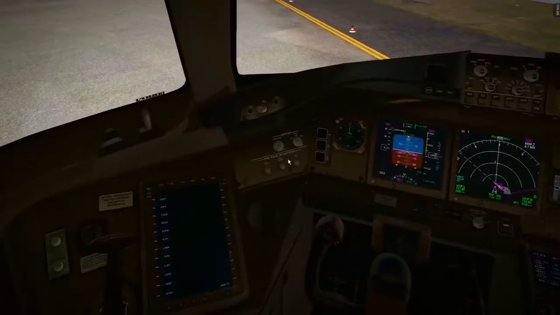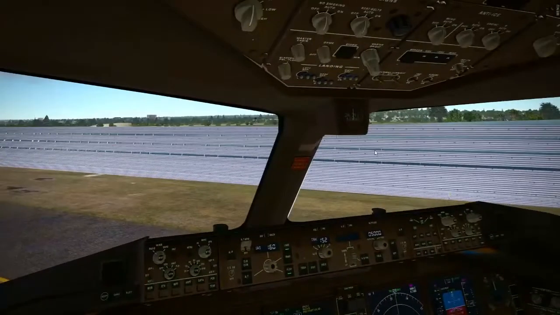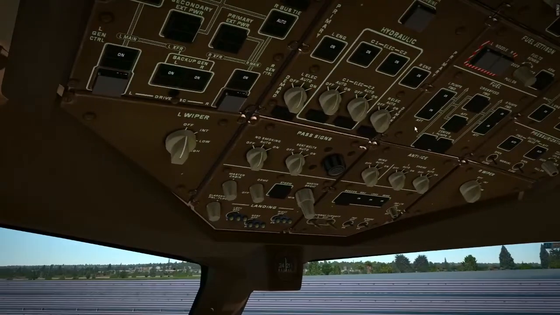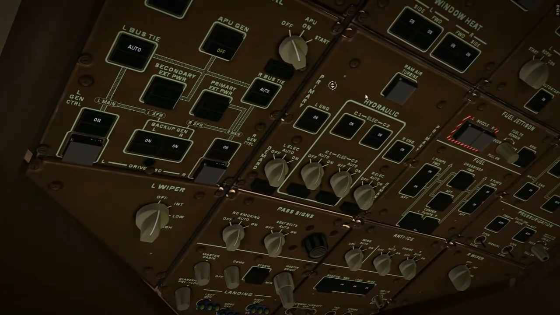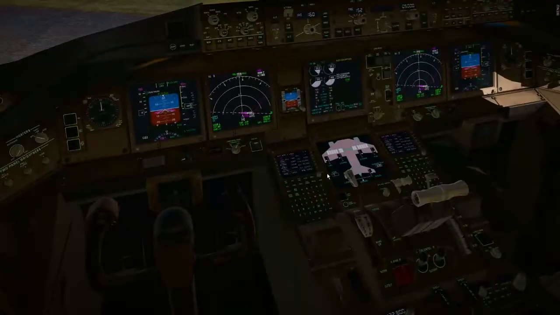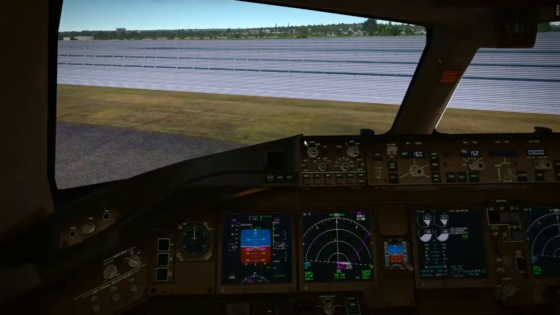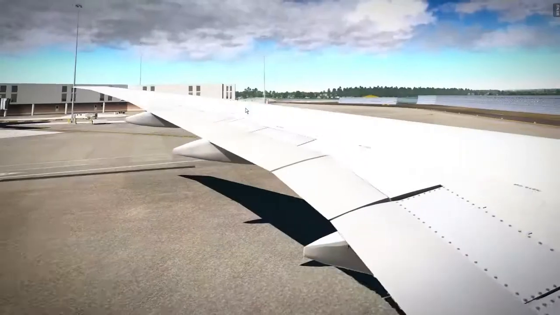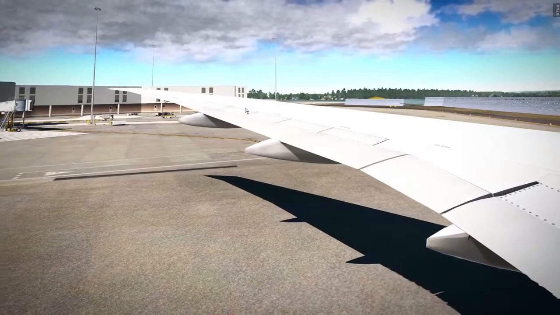Right. Let's put the panel lights to the max so that we can see some lighting. And can turn the AP off now. Oh yeah, the beacon light's not even on. Wow, alright. Set flaps to 5.